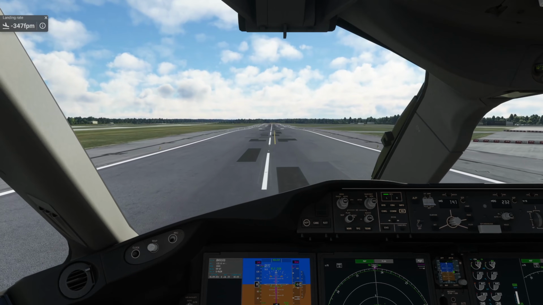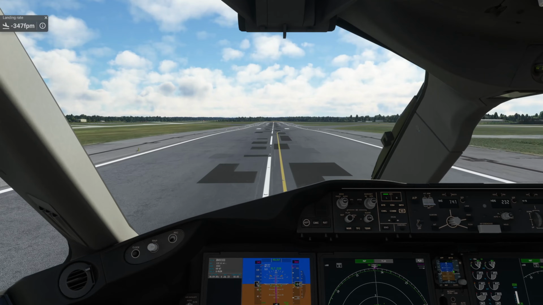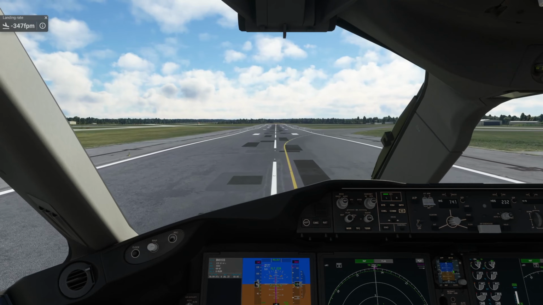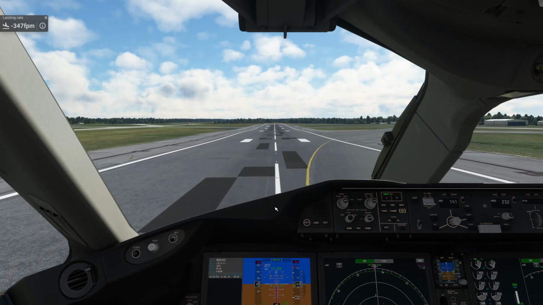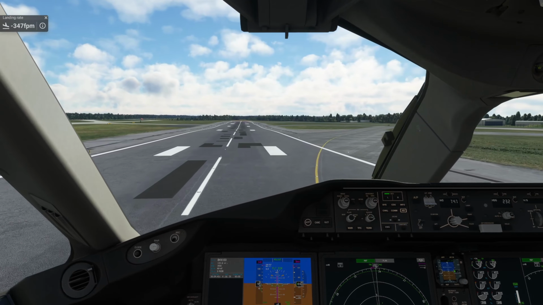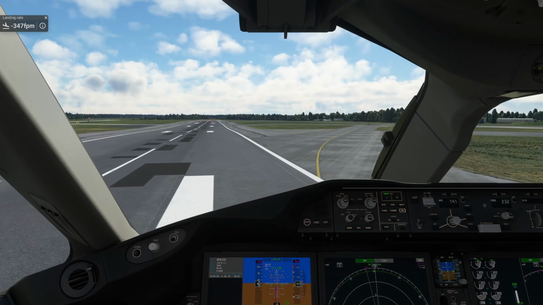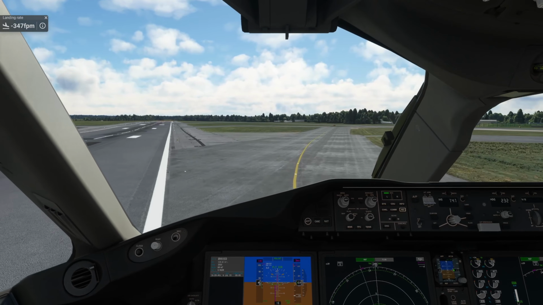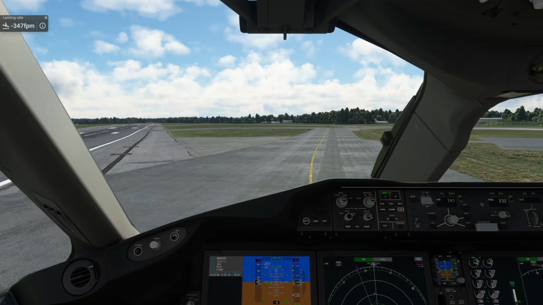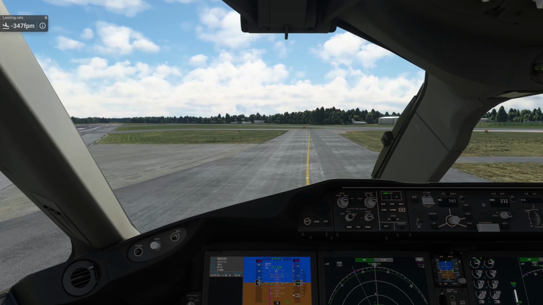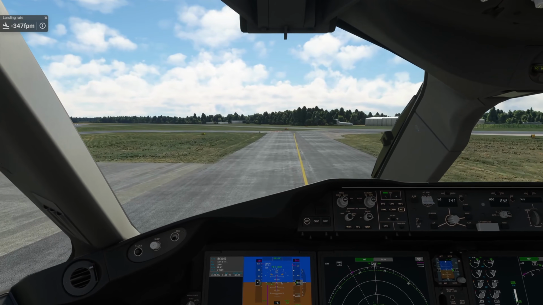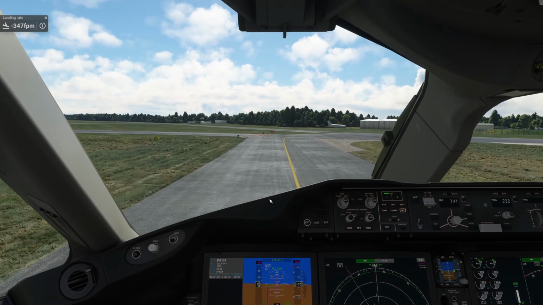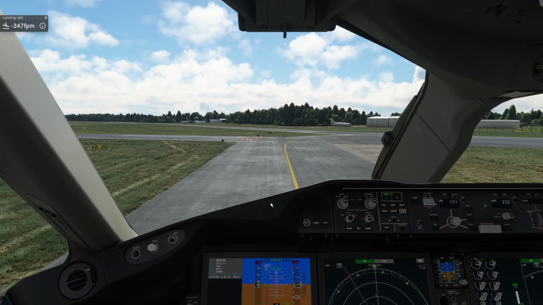Through 80 knots. Thinking about where we're vacating. It's always a little bit tough at times talking through things. Vacating now at 50 knots. Get rid of the reverse thrust. Onto this high-speed exit at Bravo Delta. Still letting the aeroplane decelerate. And now on the brakes for this fairly sharp turn.